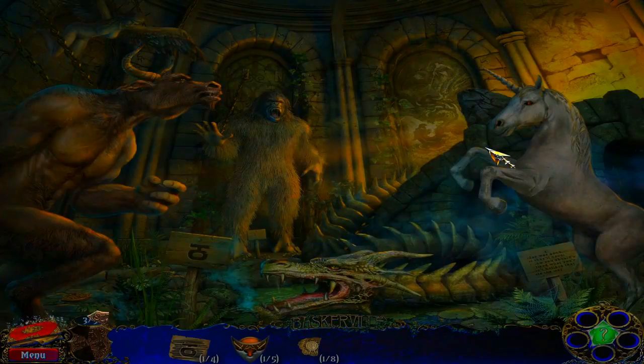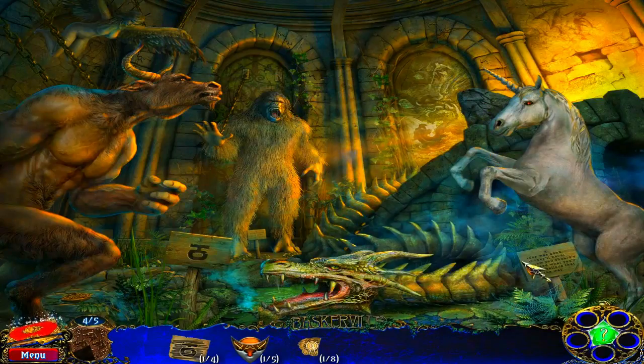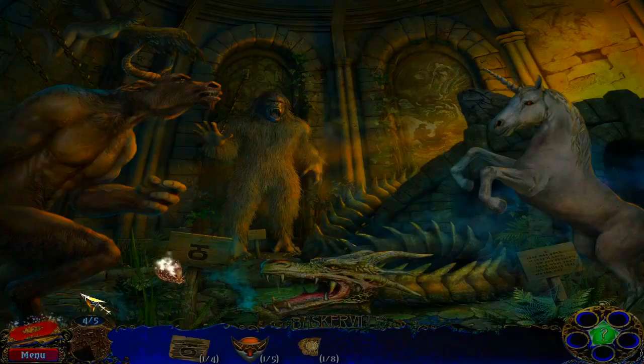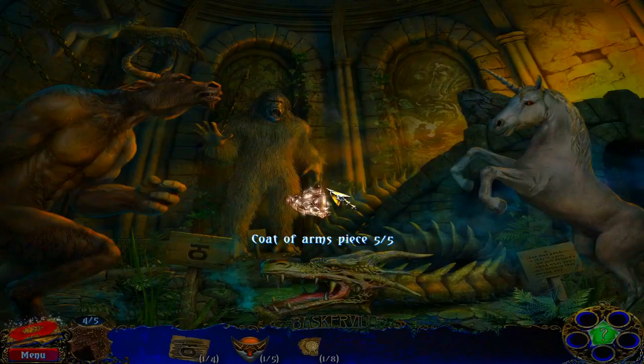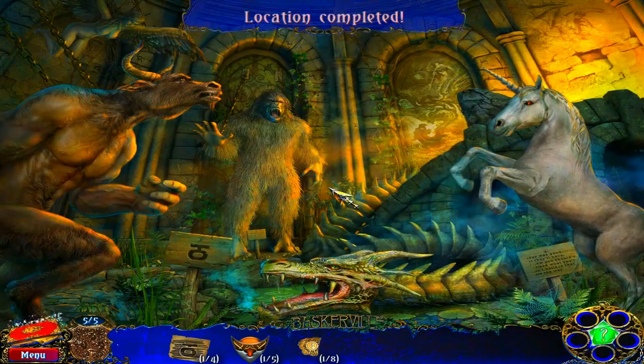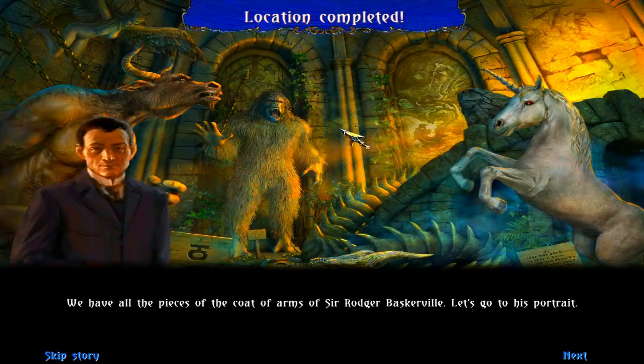And that's number 4 in the coat of arms. Oh, I missed that one. There's the last piece. We have all the pieces of the coat of arms of Sir Roger Baskerville. Let's go to his portrait. So as you can see, location completed. That means there's literally nothing more to do in this room for the rest of the game. Which is kind of nice that they gave us that. We know we never have to come back here.